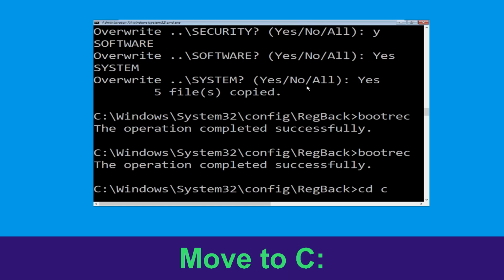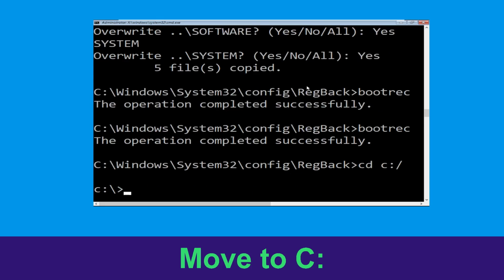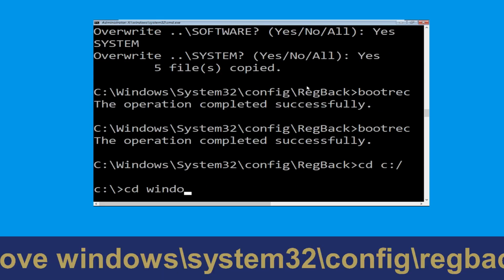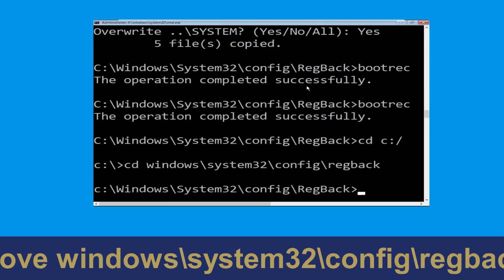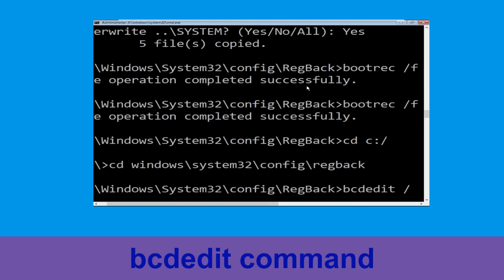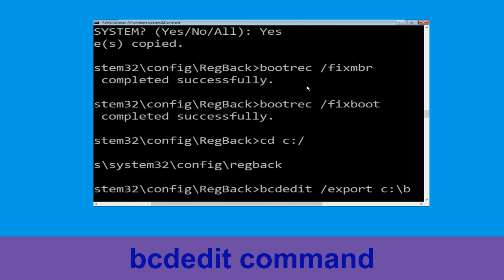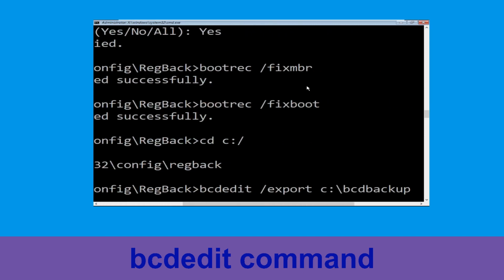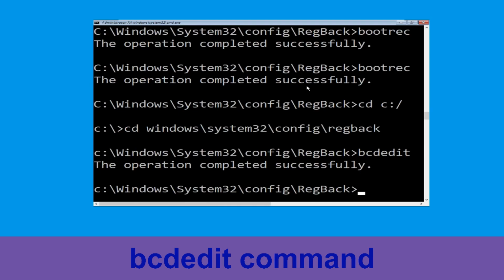Now execute this command. cd space c:/. Now execute this command. Type cd space Windows /system32 /config /regback, then simply hit enter to execute this command. Now execute this command. Type bcdedit space /export space c:/bcdbackup and simply hit enter to execute this command. Then move to the next one.